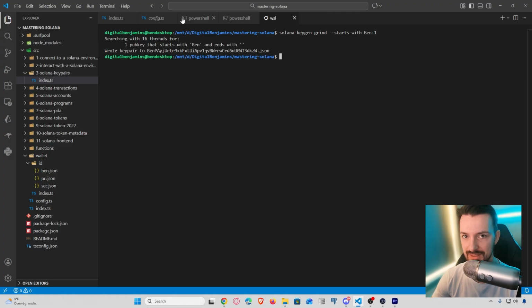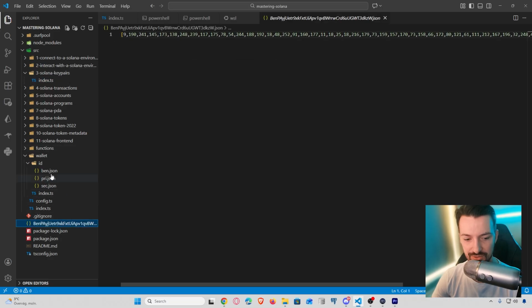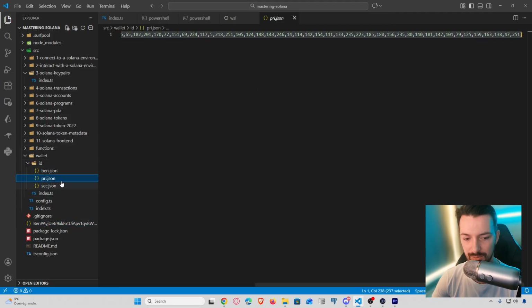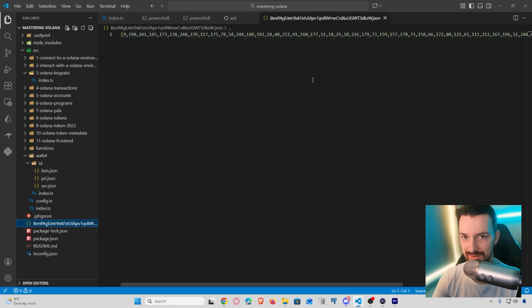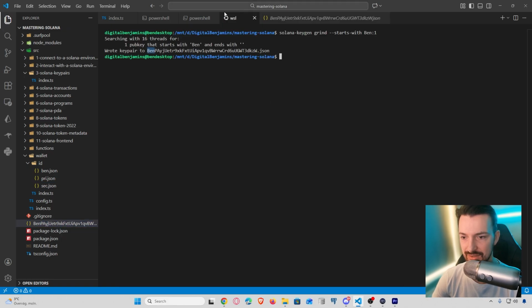Now if we run this, you will see that we will start looking for key pairs that start with Ben, and then it will output that here. As you can see here, now we have also this private key that we can derive a key pair from, just as what we have here with our primary or our secondary account. This is the one that we just created using the Solana CLI grinding for a vanity address. And if we would create this key pair and we would look at the public key, it would start with Ben, because that is exactly what we asked for.